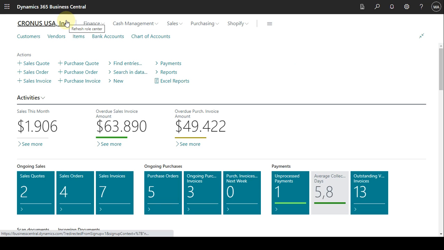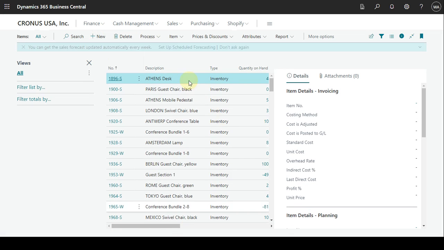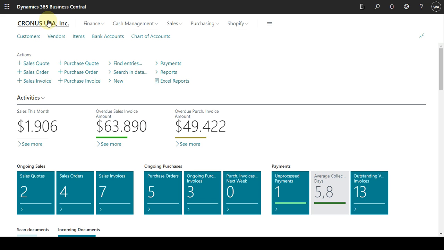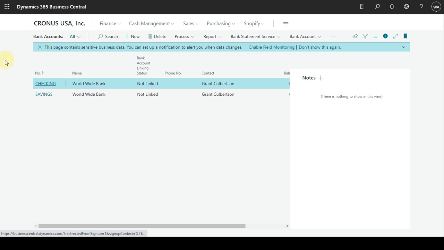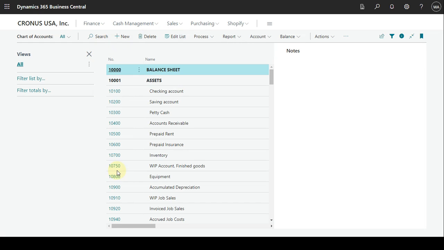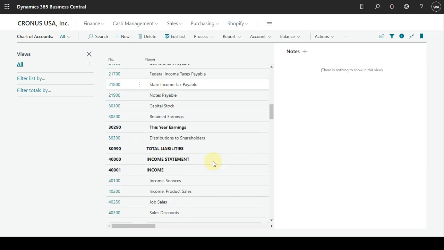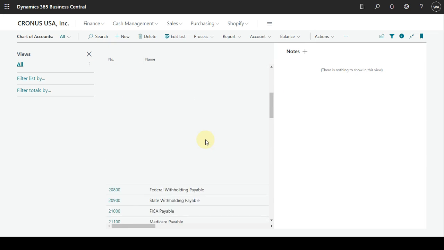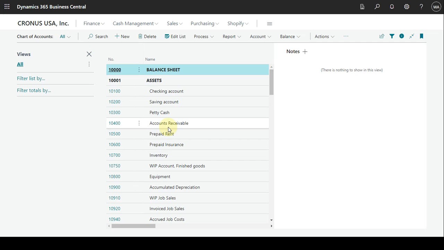Let's go back here, go to the items, and basically it is the same. You have here the list of items. Go back, we have the bank account, and the concept here is the same. Here's my list of banks. We have the chart of accounts. If I go here, I will have the same. This is my list of GL accounts. Okay, this is the list.